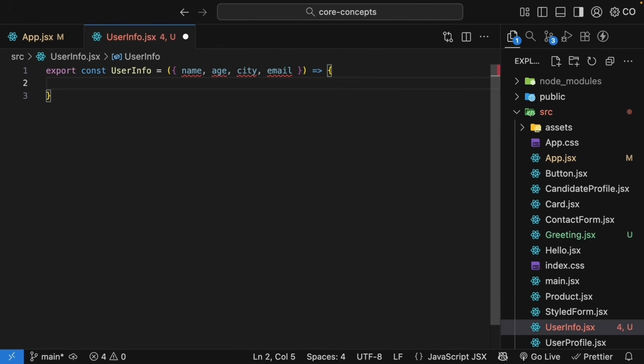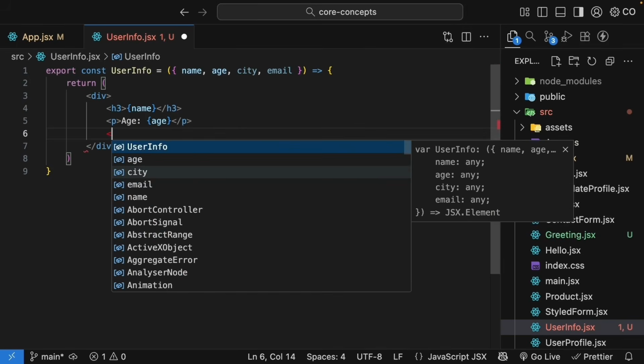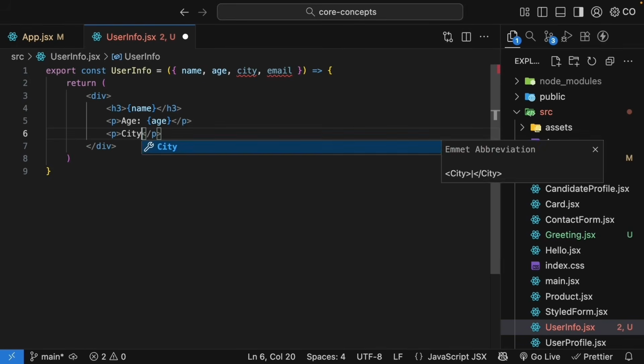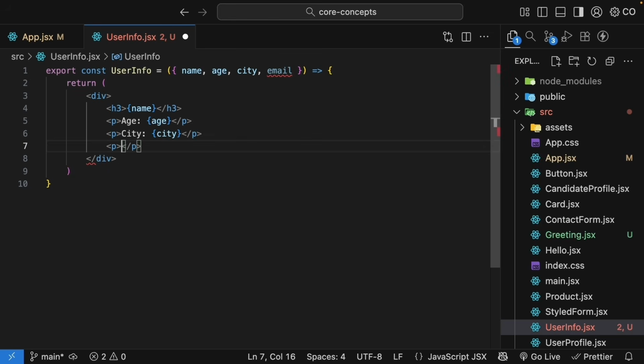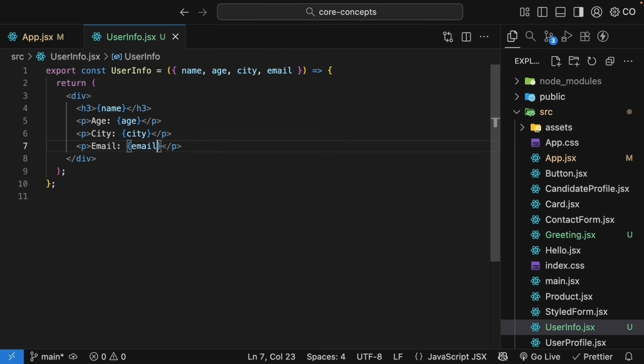Inside the component, for the JSX, render a div and inside it h3 with the name, followed by paragraphs for age, city, and email. So age is age, paragraph tag, city, and the last paragraph tag, email, curly braces, email.